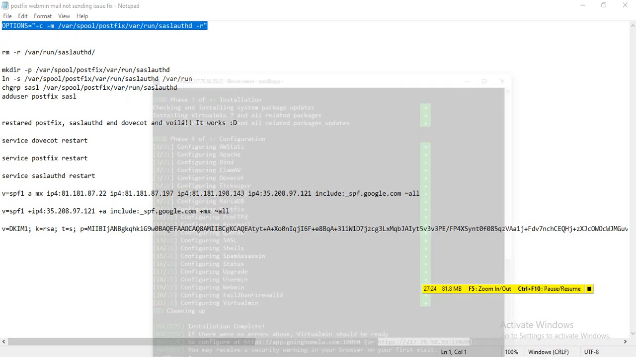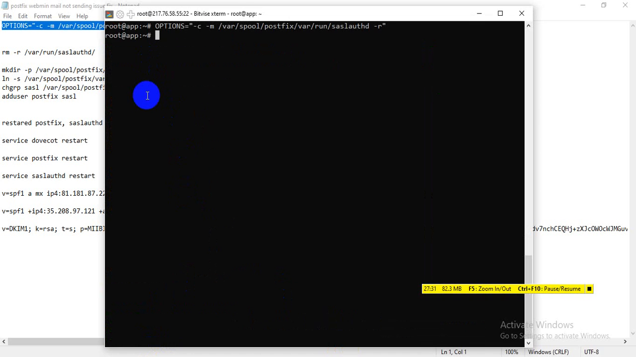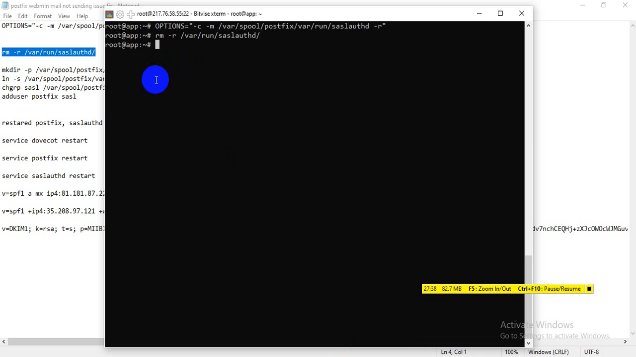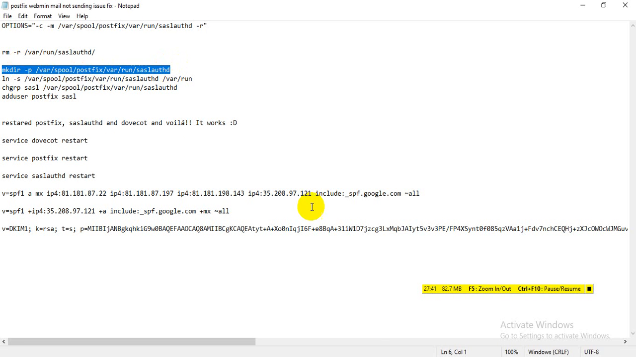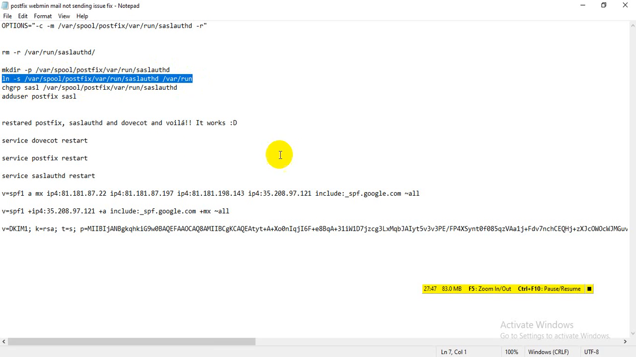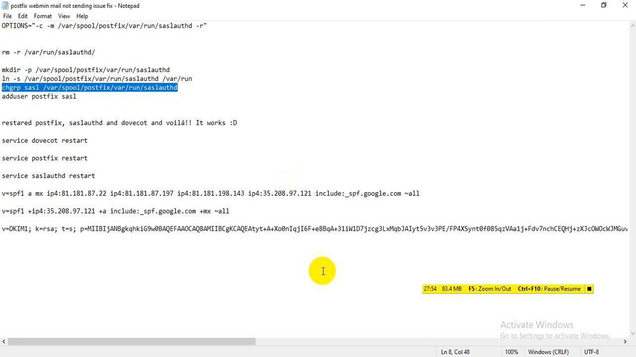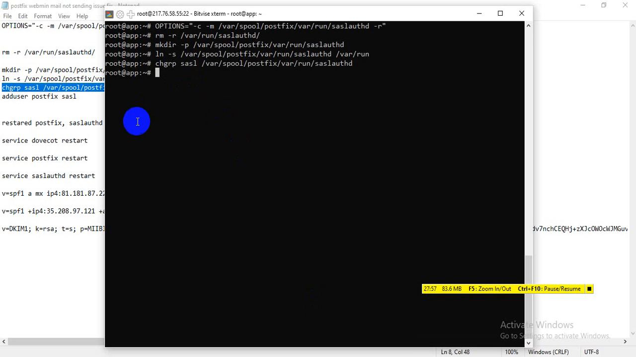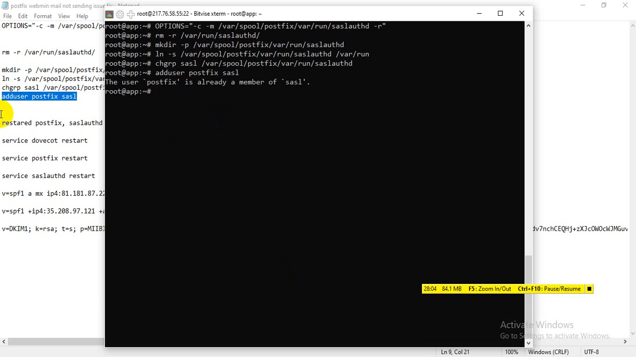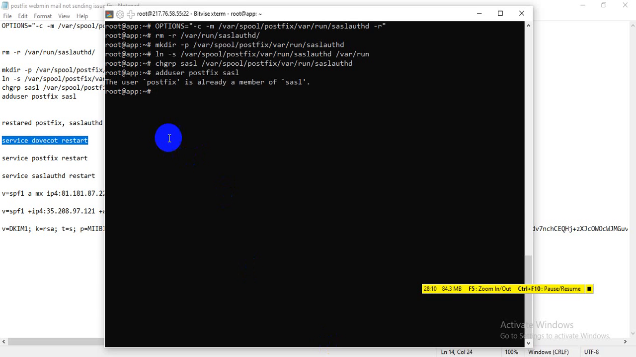Copy this command, clear, write this, copy, restart our Postfix SMTP server of virtualmin.